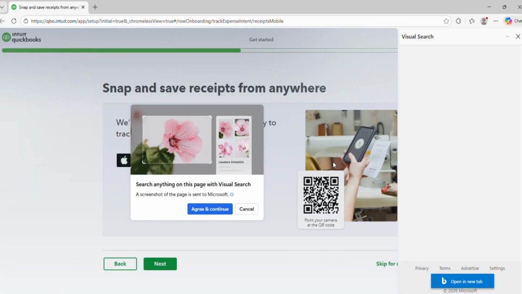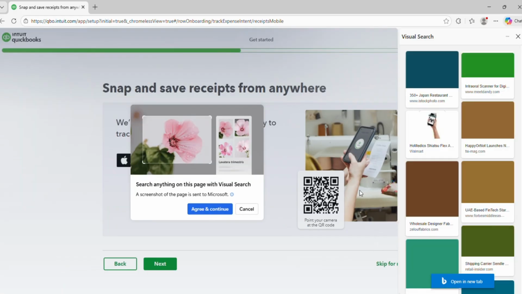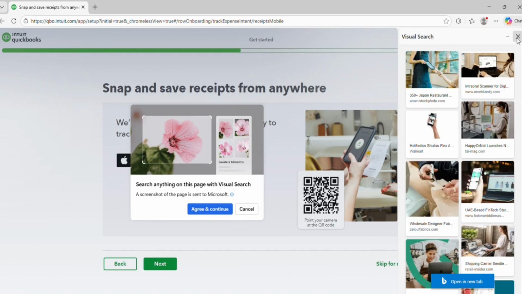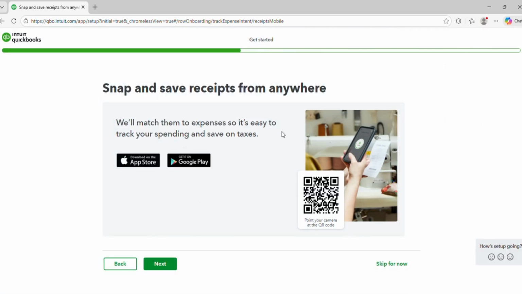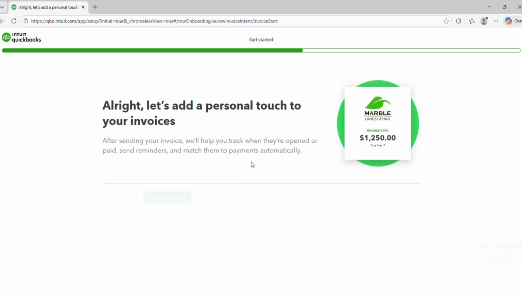Now when you snap the receipt, QuickBooks will help you upload that immediately, right? So that is it. It has a mobile app, on both iOS and Android. So you click on next, right? We'll do that one later.